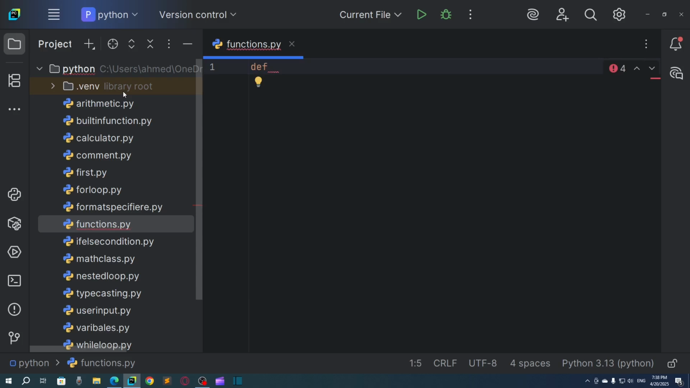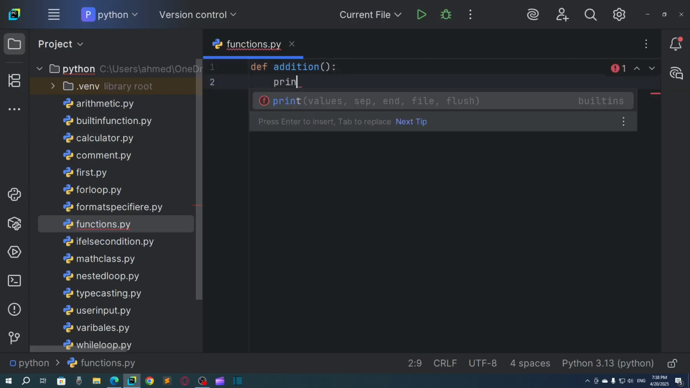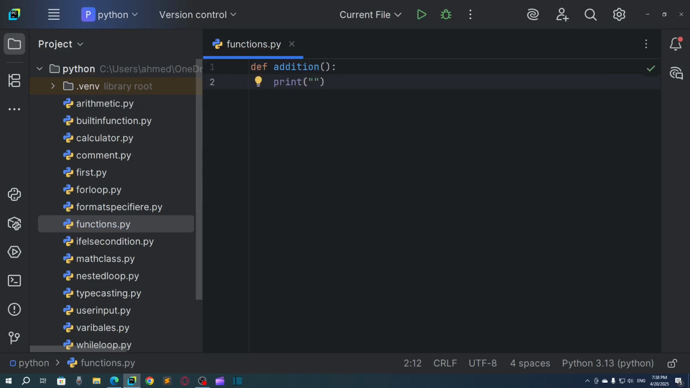Let's say I want to do the addition, so I will say addition. All right, and here I have to give parenthesis, and here I have to just give a colon. Okay. Let me remove the space and let's go to the next line, and here I'm going to print, I'll say f string. Okay, result is, here I'm going to print the result.